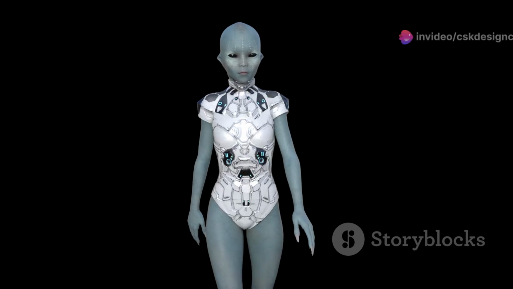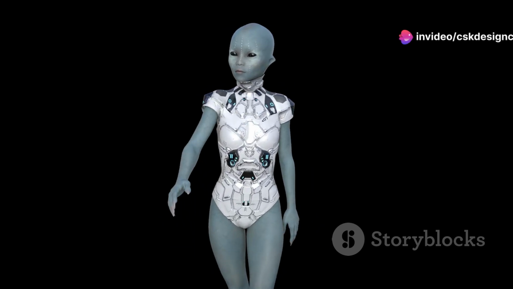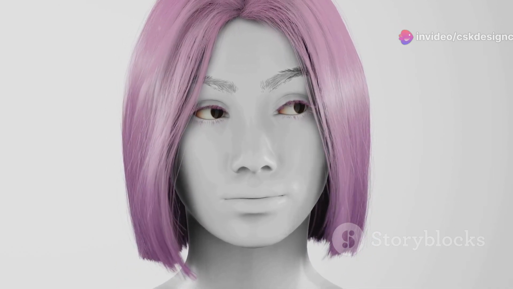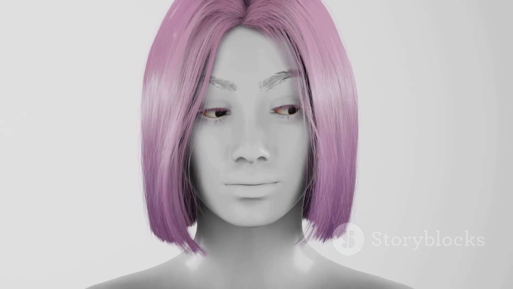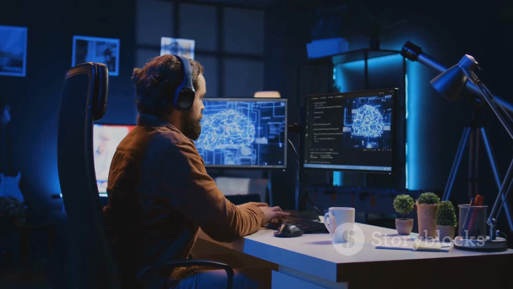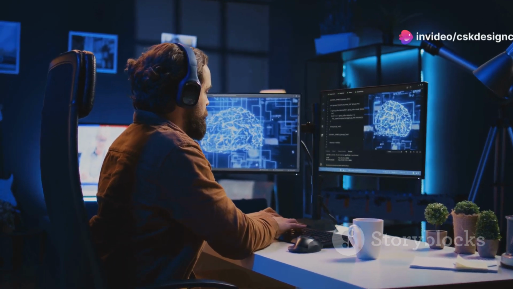And there you have it, your complete 2025 guide to character creation in AI. With these tips and tricks, you'll be well on your way to designing captivating, high-quality characters that stand out in any digital landscape.